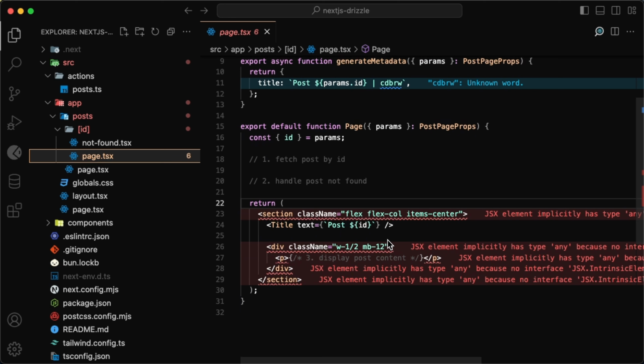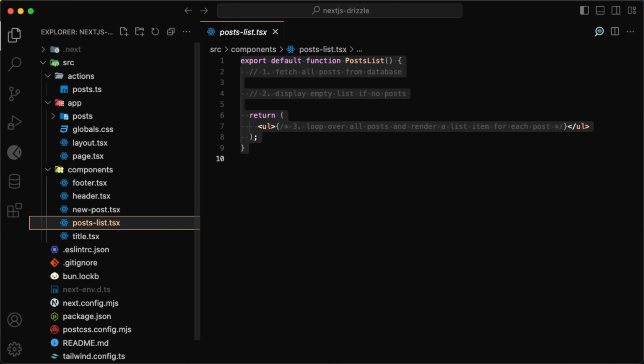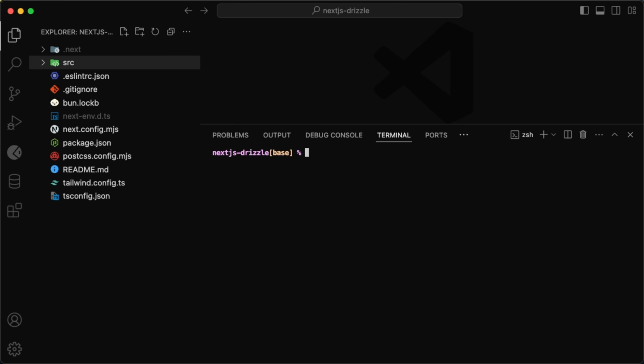And then I also have some comments. Those are both for me to remember everything I have to do, but also for you in case you forget to do something. For the components, some pretty basic components here. So I have a footer, a header, a new post form, the list of posts, and then a simple title component. I was just getting too lazy to type h1 tags with the styling that I wanted. So yeah, let's just get started.